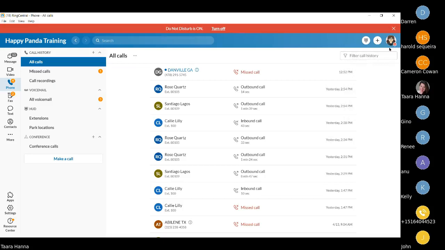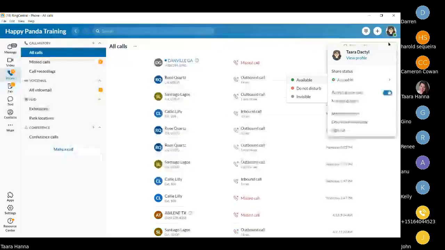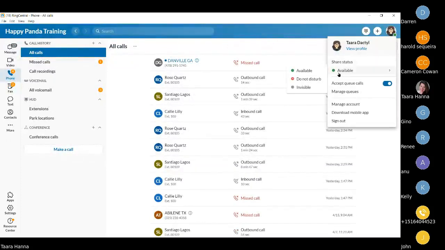This is where you access your profile and your phone status. Phone status can be pretty important, so I want to make sure we talk about that here. When you first log in each day, your phone status is going to be available, meaning you're not on a call. You're theoretically available if someone's going to be reaching out to you. This will update to say on a call or in a meeting if you are on a call or in a video meeting from your account. But you can also manually change that status.